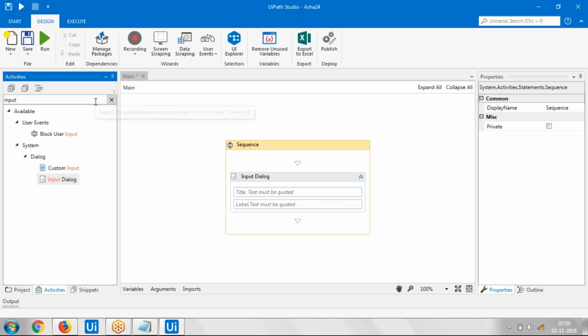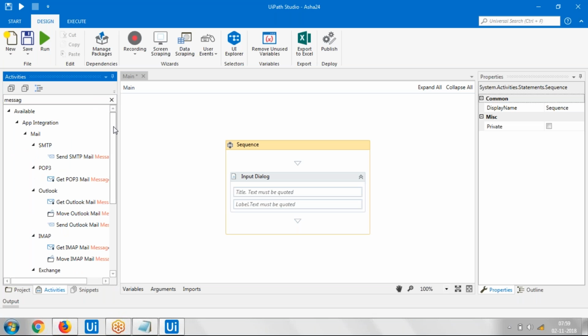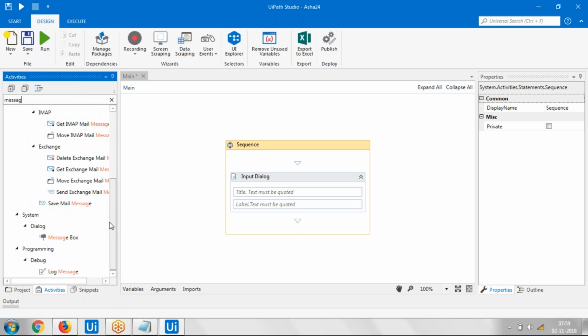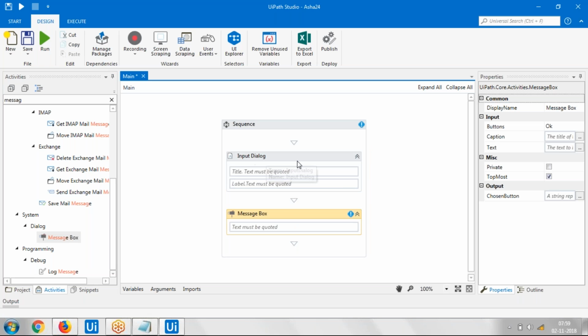Now for the message box, you have to type message box here. See here, System, Dialog, Message Box. So again, a message box is also here. Take this message box and drag and drop here. Immediately after the input dialog, you will get an arrow here. That indicates a flow. So below that, place a message box.